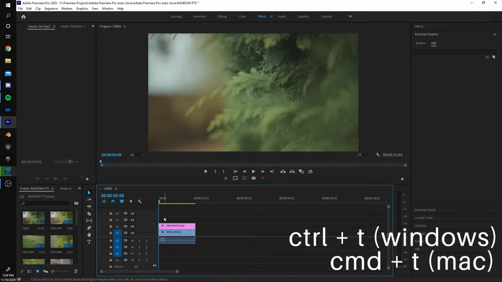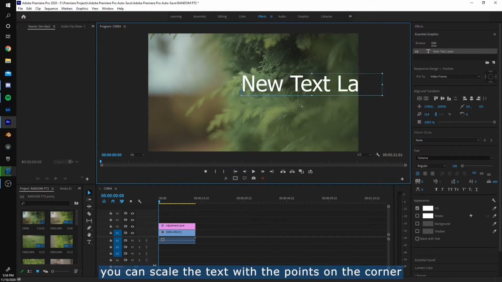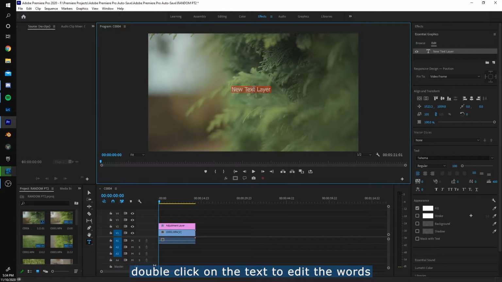So first, you want to do Control or Command T to bring up a new text layer. You can scale this or size this down however you want it. Then you can double click on it to edit your text. So I'll just put my name.